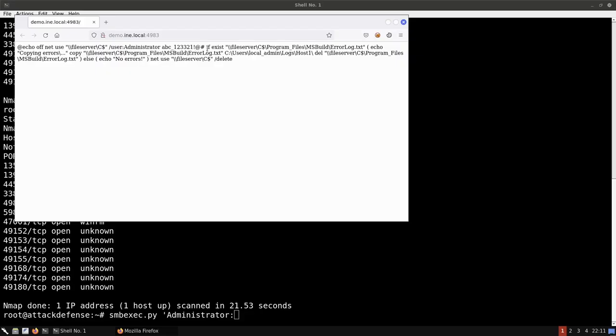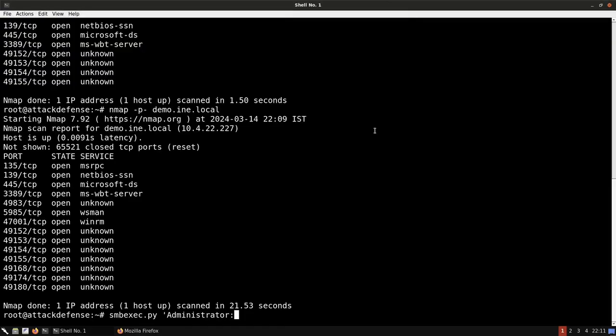We have the exclamation mark, @ and hash. All right, so we'll say right over here, ABC_123 321, and we know that's followed by an exclamation mark and an @ symbol, and then the hash symbol right over here. And then we'll close this single quote, and we need to specify the actual host we want to connect to via SMB, and that's going to be demo.ini.local, and we hit enter.